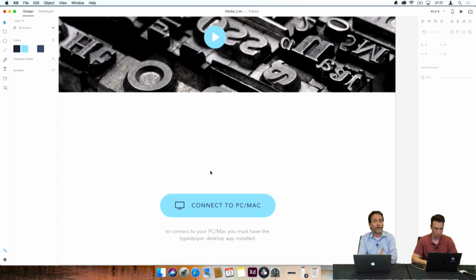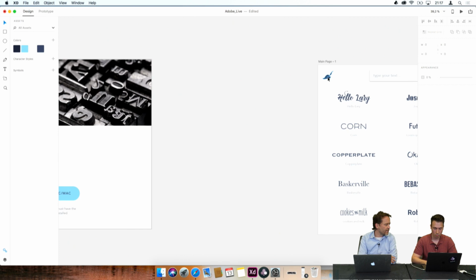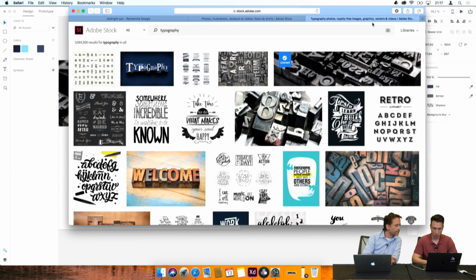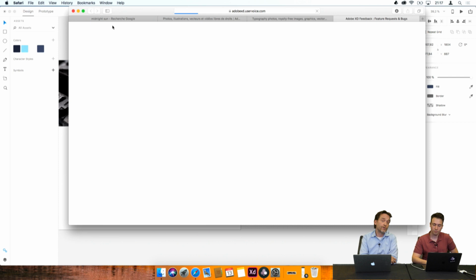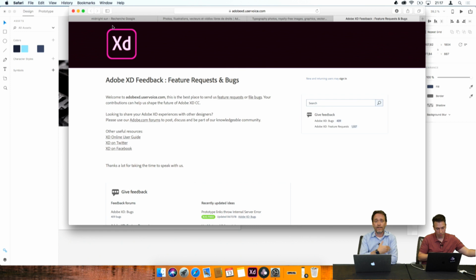of the application. For example, if you go under the help menu, can you quickly go there? Yeah, in the help menu of XD. You can go and provide feedback. Basically this goes to Adobe XD uservoice.com. And the really cool thing there is that you can submit your wishes or what you think Adobe XD should do, but also submit bugs. And this is a really cool place to upvote features that you want to see in Adobe XD.